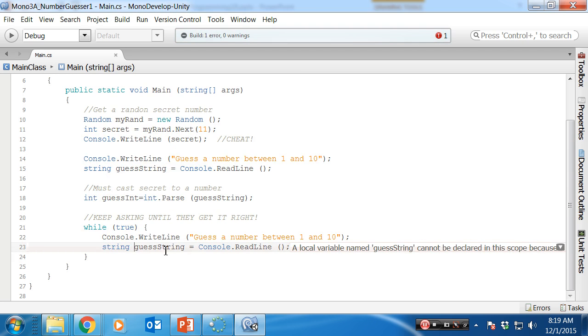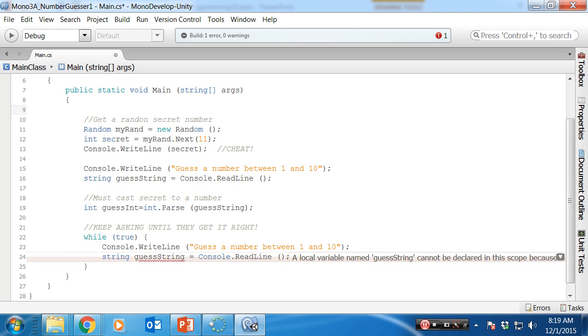A local variable named guessString. Oh, I'm doing guessString again. Hey. Oh, I can't declare it. Sorry. And I've seen people do this before. You only use the word int or string once on a variable. Okay, you declare it, usually at the beginning. I should have declared it up here, but it's kind of sloppy of me to do it like this. Usually in most programming you declare all your variables at the top. So let's go do that real quick.